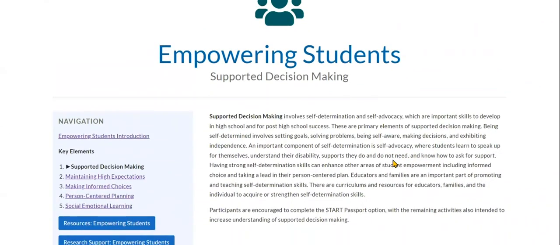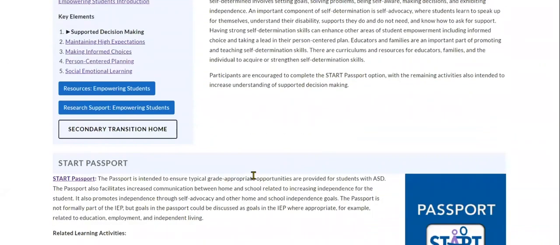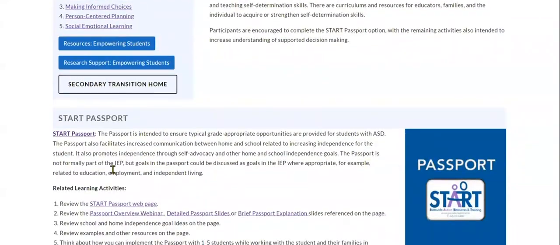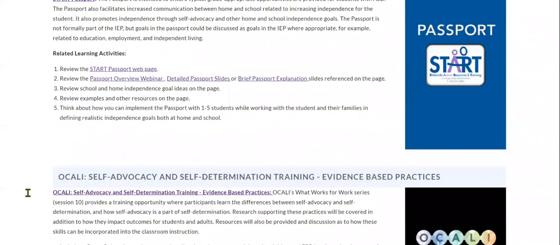Again, it describes supported decision-making, and on the left is a navigation menu. Below are resources related to supported decision-making. So the first listed is START Passport. We give related learning activities under these resources to help broaden and deepen the knowledge and understanding in each of these key elements. So in this case, it's a START Passport, and it gives a series of steps to go through to learn more about the passport and how that relates to supported decision-making.